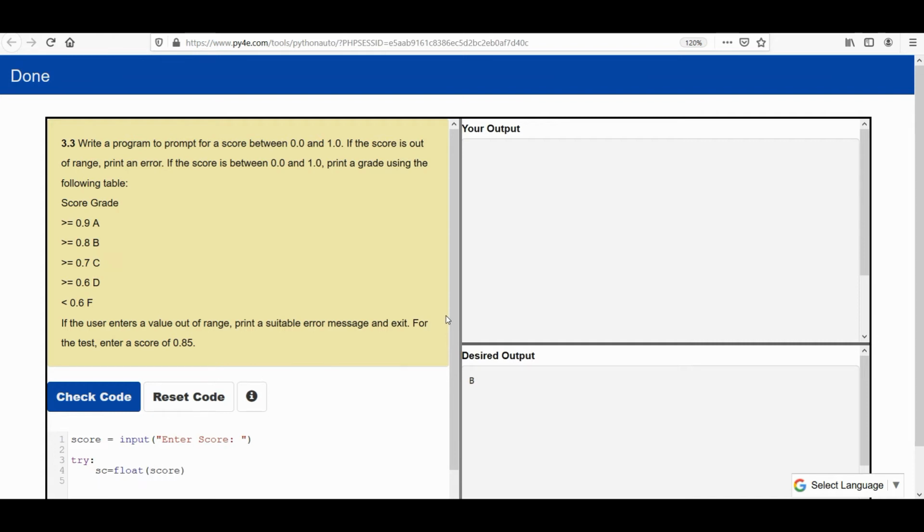Next, we'll start writing the if-else statements using the given conditions. So let's go ahead and do that. Notice that the score has to be between 0 and 1. So that will be our first condition. If sc exceeds 1, we'll print out an error message. Something like, please enter a score between 0.0 and 1.0.